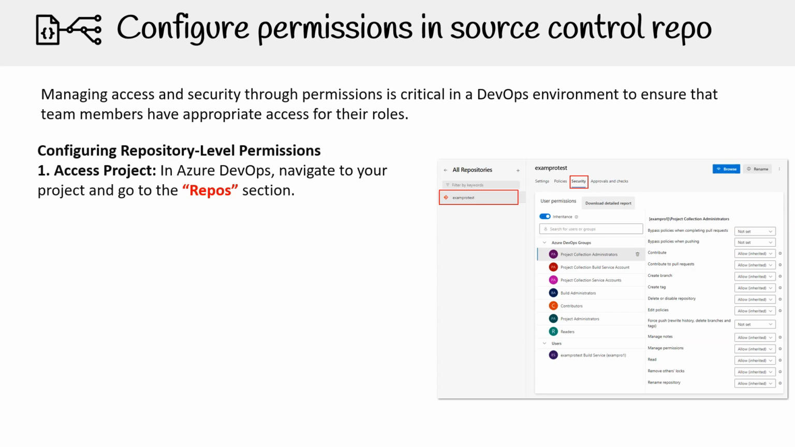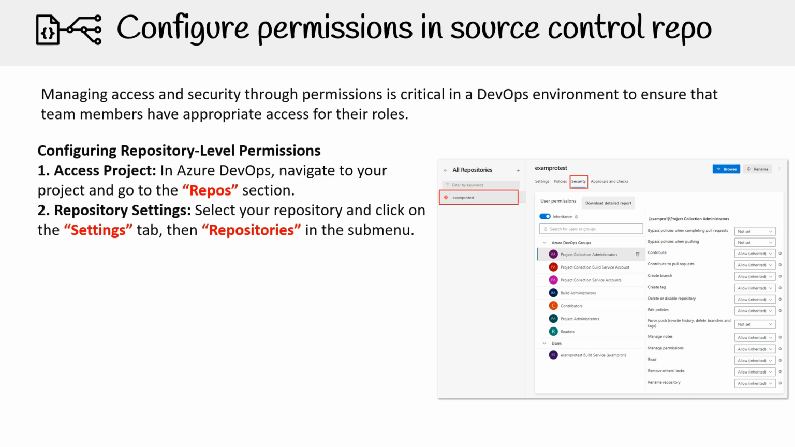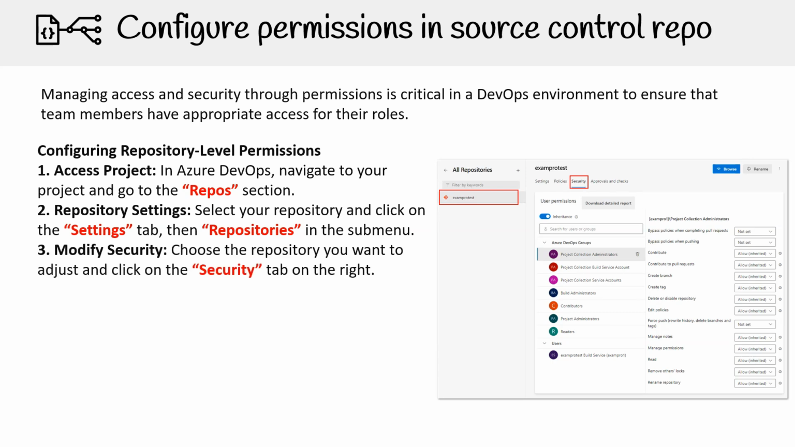Configuring repository-level permissions. 1. Access Project. In Azure DevOps, navigate to your project and go to the Repos section. 2. Repository Settings. Select your repository and click on the Settings tab, then Repositories in the submenu. 3. Modify Security. Choose the repository you want to adjust and click on the Security tab on the right.